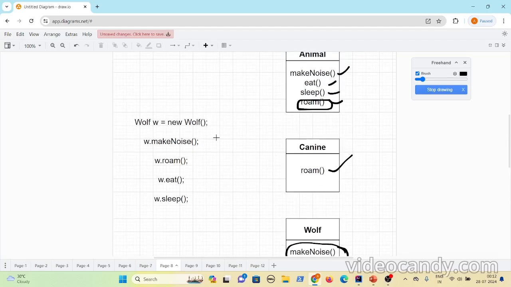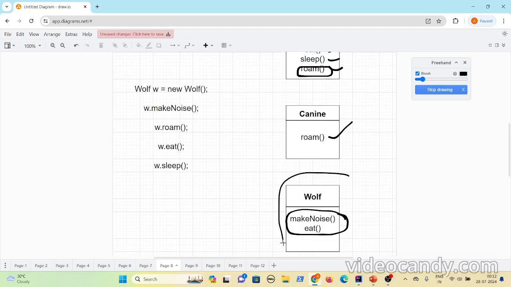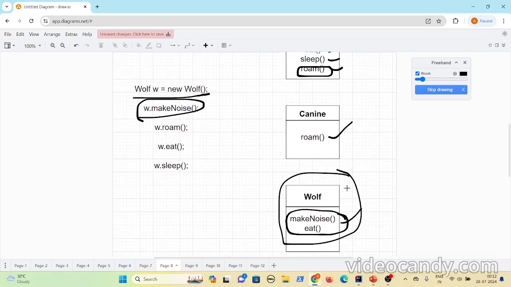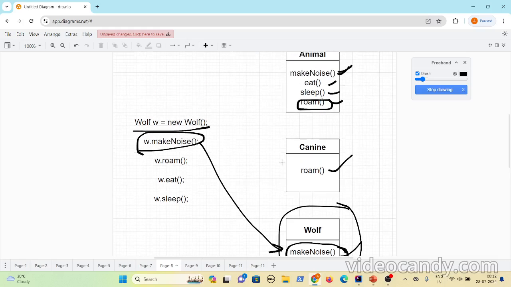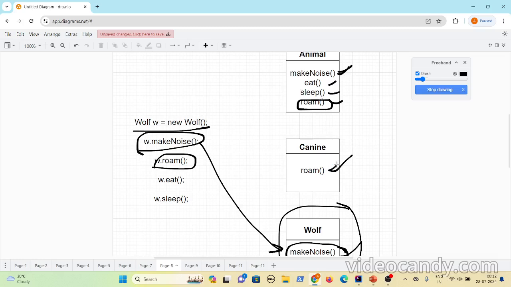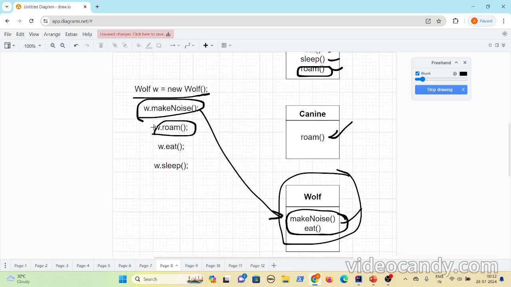Now let us consider that you have created an object for wolf: Wolf w = new Wolf(). And when you invoke the makeNoise method, which gets invoked? The makeNoise method is present in animal, and the makeNoise method is present in wolf as well. But if you invoke it, this particular makeNoise method gets invoked. Let us see first and understand how that works. And now when you invoke the roam method, the roam method is present here and here. But when you invoke w.roam(), this roam method gets invoked.